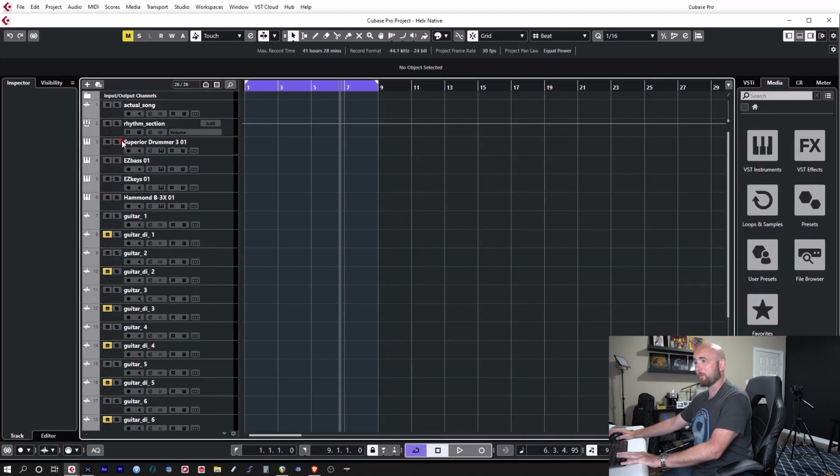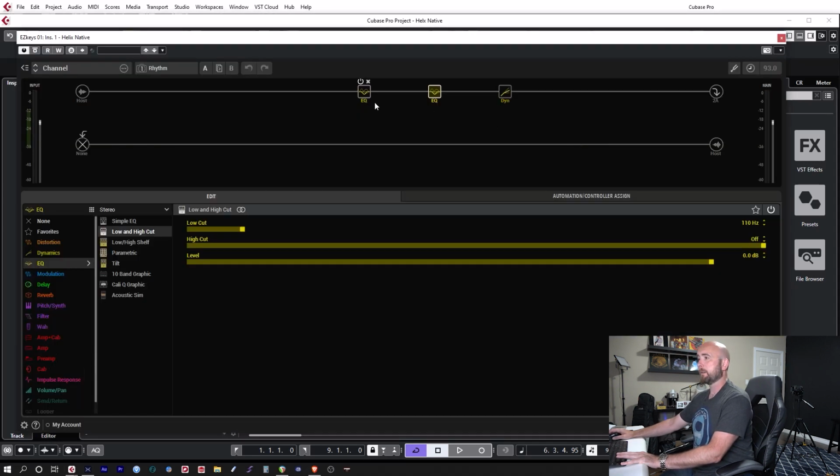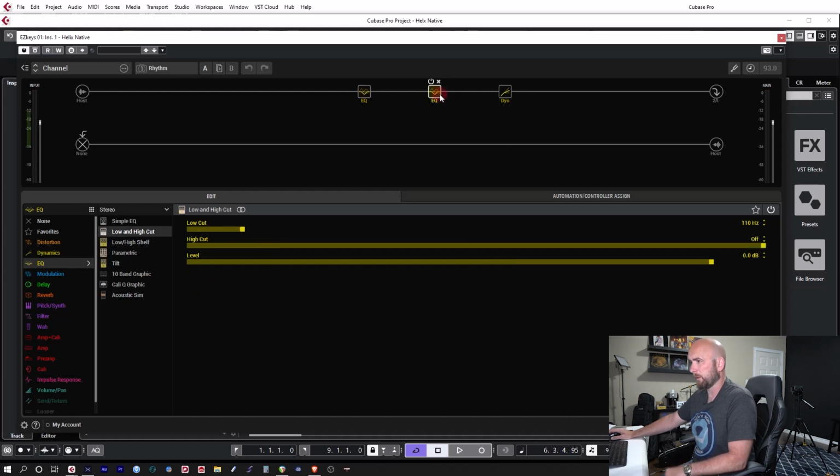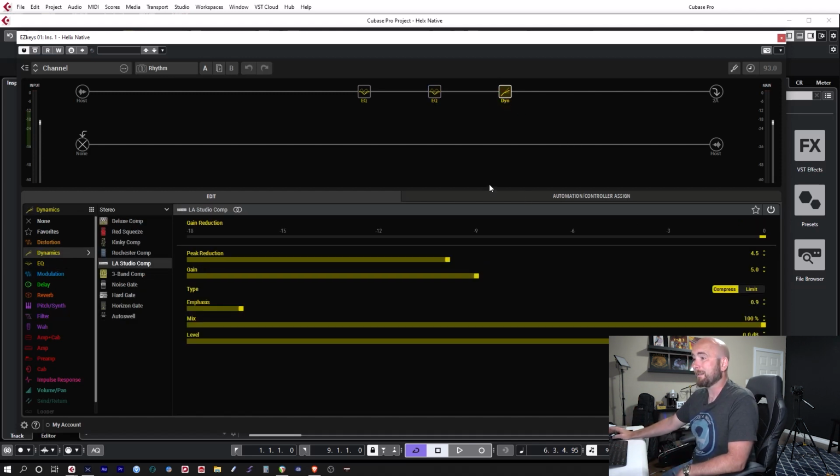Now, finally, I went over to the easy keys and I pulled up another instance of Helix Native. And what I did is I used a low and high shelf. I added just a tiny bit of gain, 1 dB above, with all the frequencies above 3 kilohertz. I took a low and high cut though, and I did a low cut on it of 110 hertz just to clean out the bottom end to make room for the bass guitar bit. And I added a little bit of LA Studio comp on that as well. So let me bypass this so we can hear it.